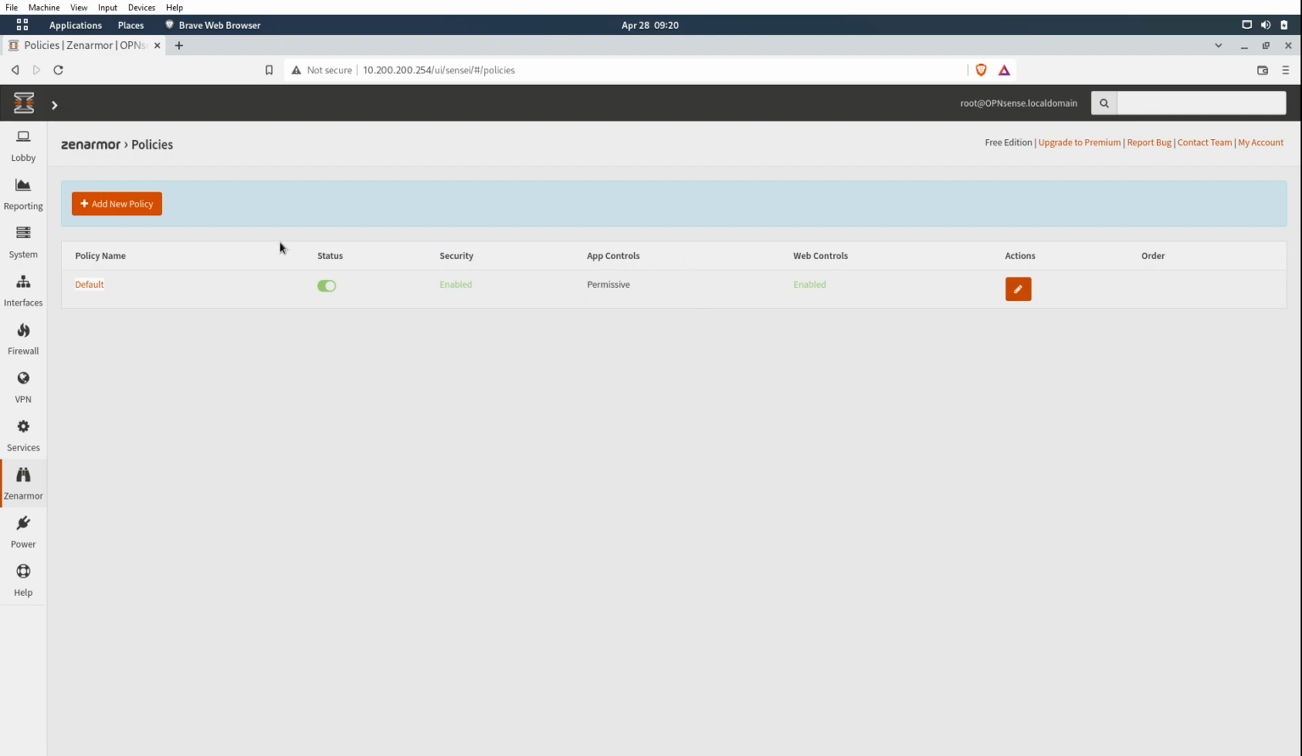So we'll just use this one single default policy, and it gives you a breakdown here of what the policy has active at the moment. It is currently active, its status has been applied, and we have security enabled. I haven't enabled any app controls. We'll check out that menu in a few minutes, but if I had any app controls applied, it would also come up as enabled, and I have a few web controls enabled.